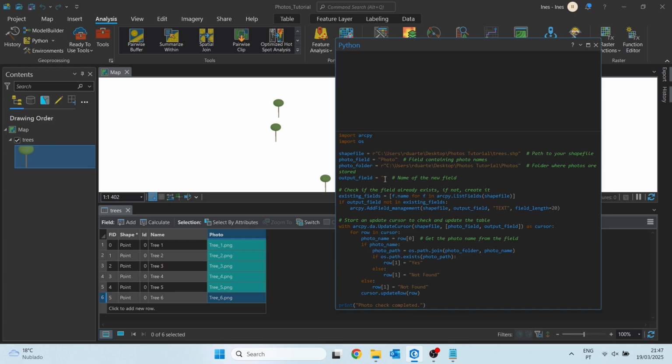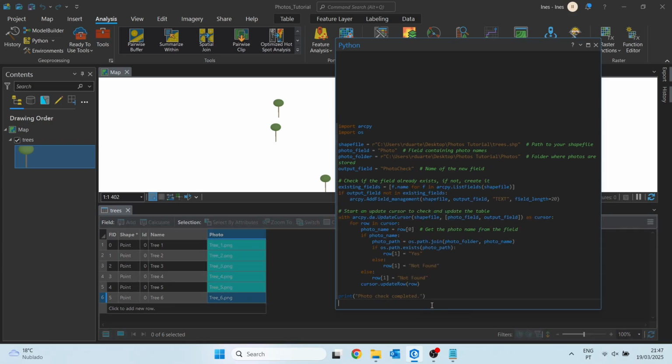Finally, we need to define a name for a new field in the shapefile. This field will tell us 2 things. If the photo exists, it will show yes, and if the photo doesn't exist, it will say not found. I'm going to name this field photocheck, and to run the code, just select the last line and press enter twice.